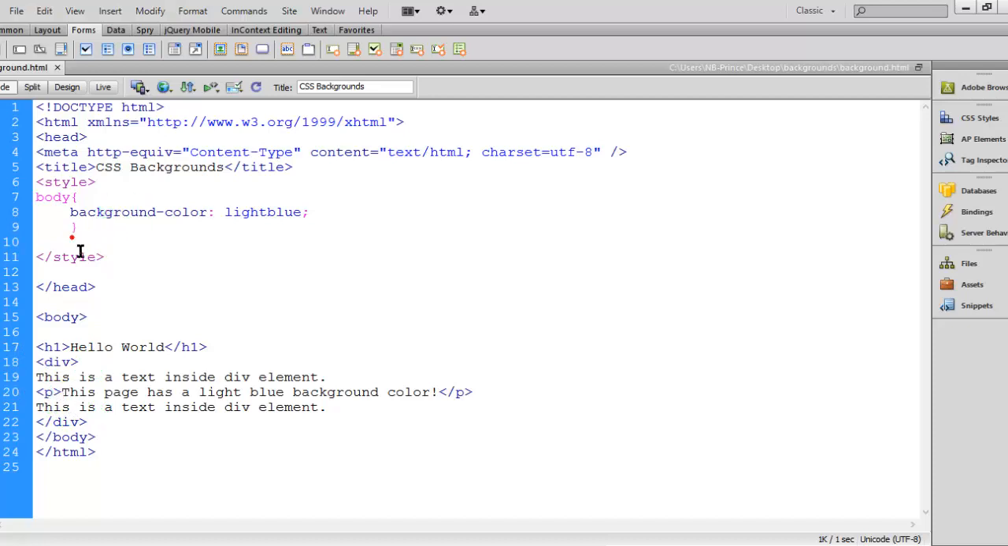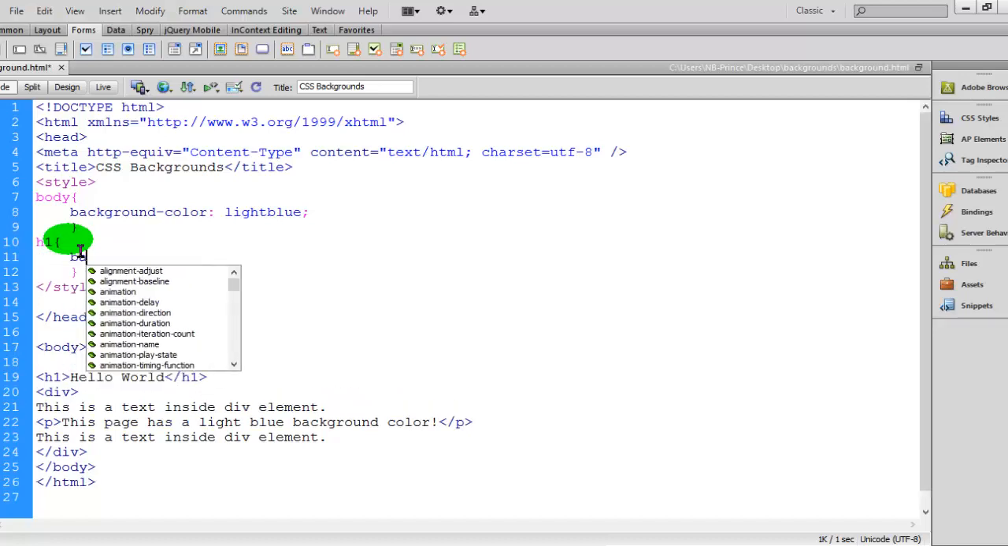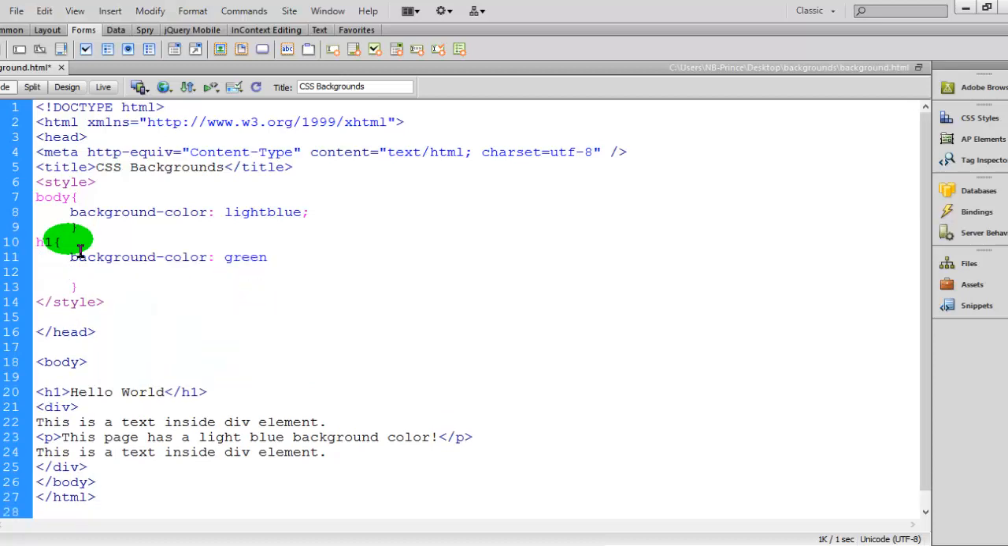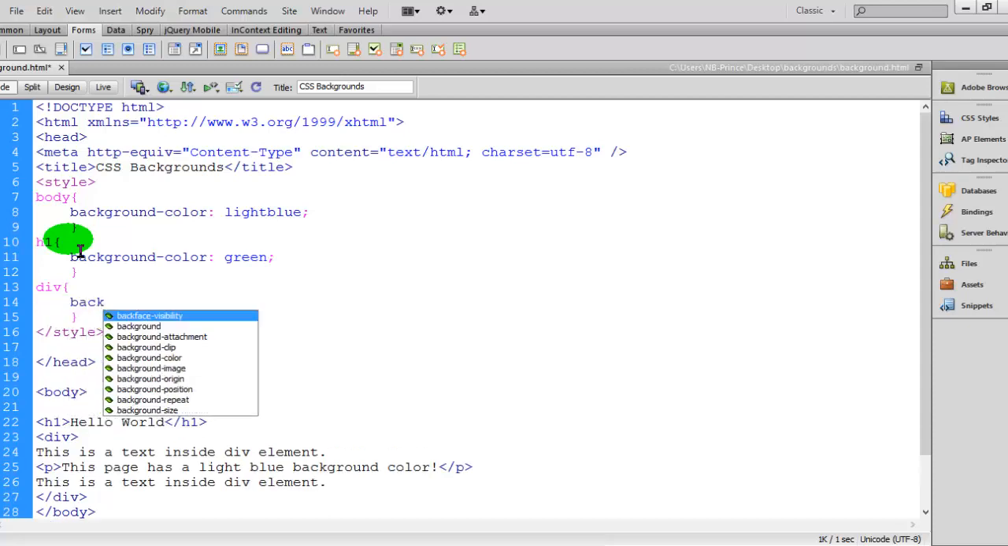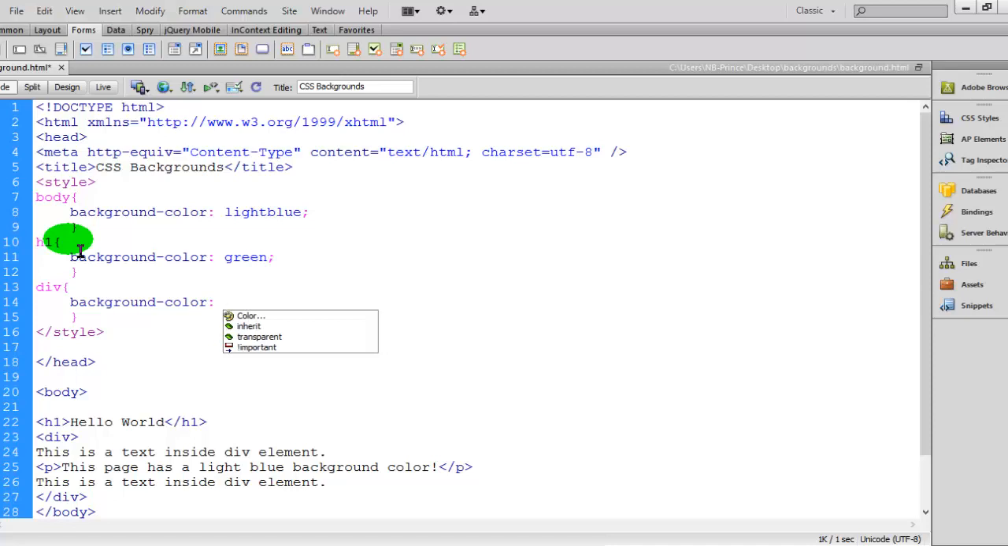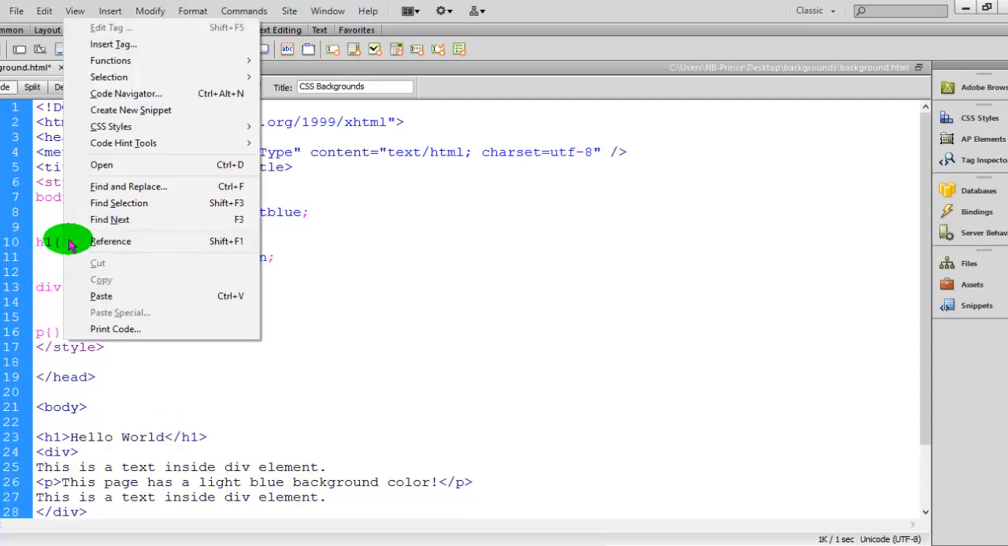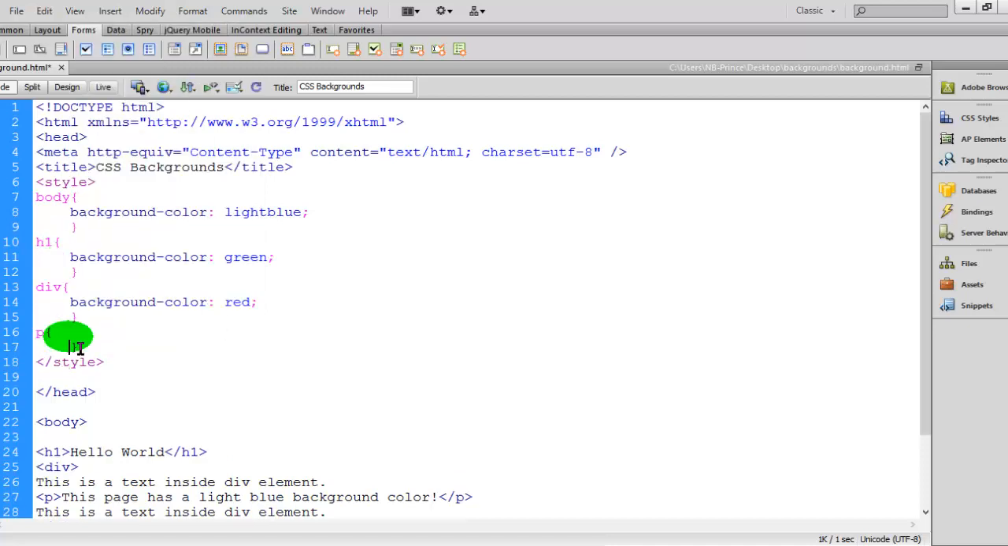So for the first thing, which is our heading element, we will define a different background. Let's say we are going to give it a background color of green, and for the other two elements, the paragraph and div, we will also define their background colors so that we can separately identify them. Let's say its color is red, and for the paragraph we will also set any color we want to display in our web page.